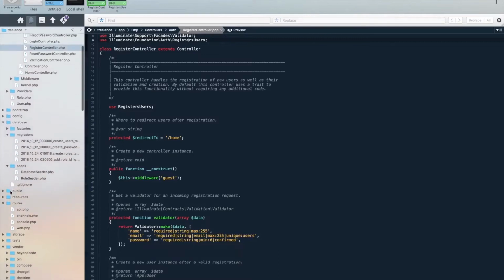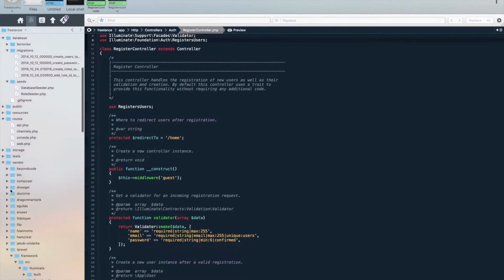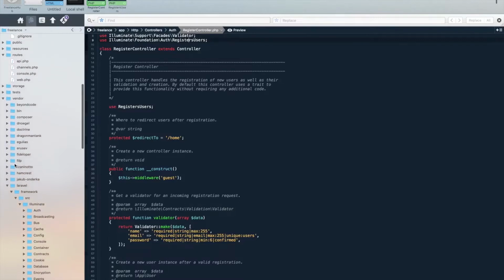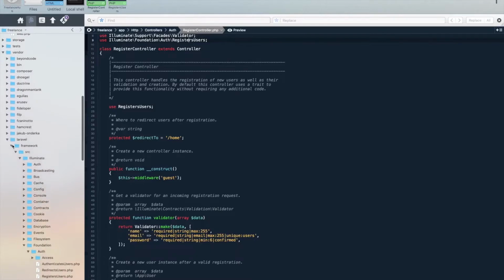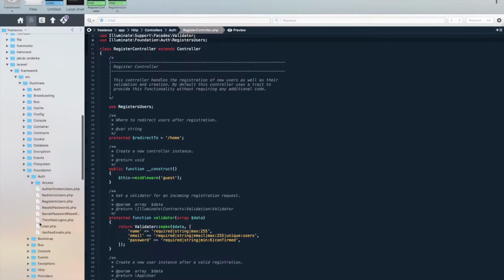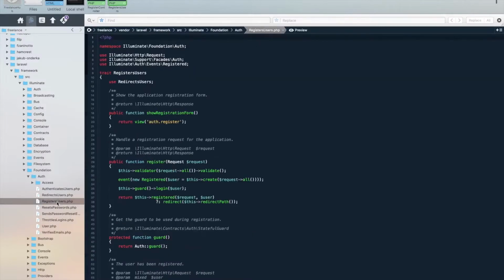So in our file directory here, we can go down to the vendor folder, which is going to show you all the source files for all of the packages that you've imported with Composer. By default, Laravel provides a lot, but it does give you a Laravel directory with framework, source, Illuminate. Once we're in this Illuminate folder, it was within Foundation and Auth, and you can see here we've got a registers users file, and this is actually the trait that is used.